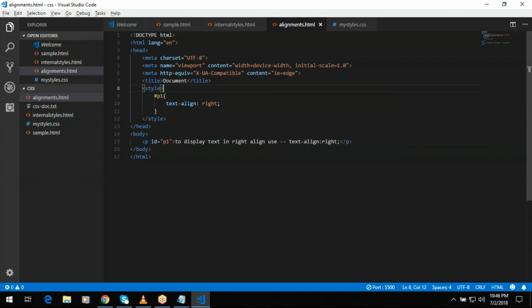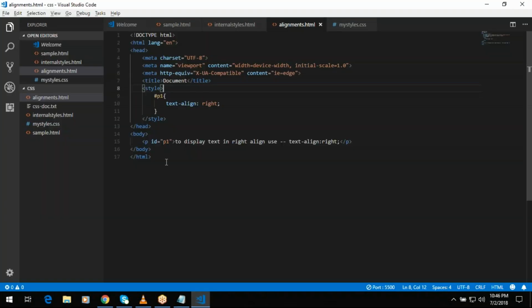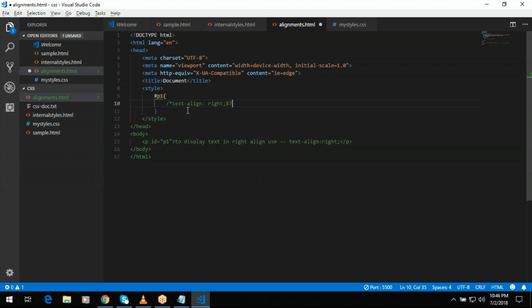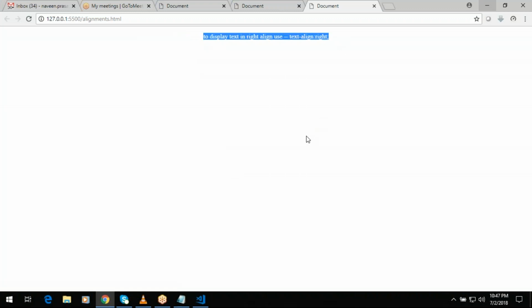So run this example. You can see here the text is aligned to the right side. If you remove this, the text is aligned to the left side. By default the text is aligned to the left side. If you want to display the text in right align, use this property. And if you want to display the text in center align, use center. So the text is aligned to the center.